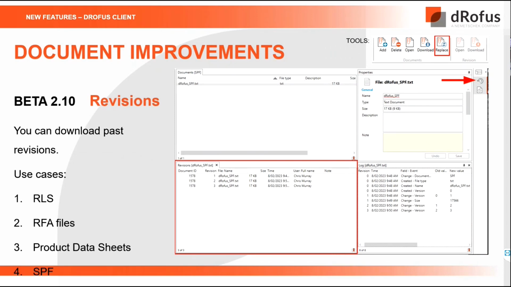Revisions. Again, on the right-hand side, you can see we've got another icon, a piece of paper with the arrow. Now you can actually replace a document. You can see the tools in the very top on the ribbon, we have replace. If you use that, instead of just deleting and adding, it will create an extra version or revision. And the most clever part is you can actually download, say, we're up to revision 3 there, you can download revision 1 or revision 2.